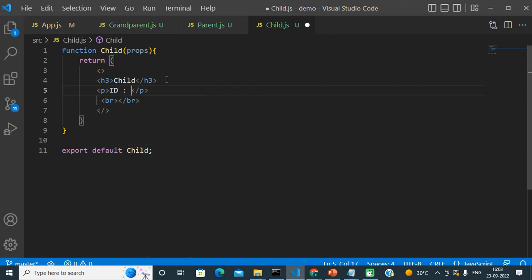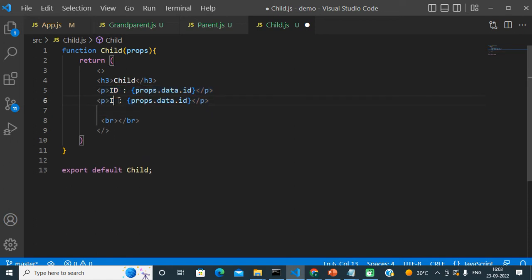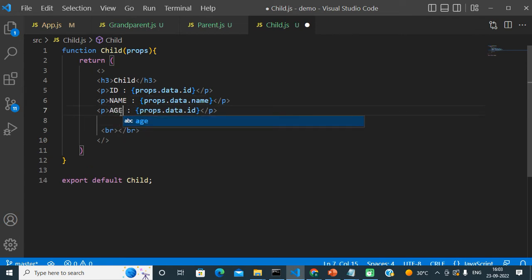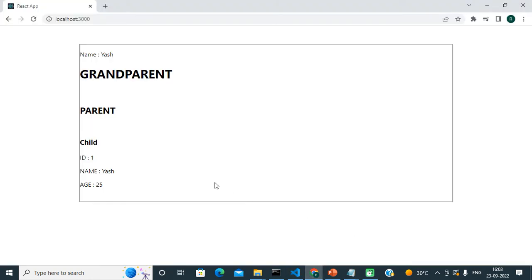Let's say id, props.data.id. Just copy this and paste it and display name, props.data.name. One more time copy paste, and this time it will be the age of the user, so props.data.age. And let's check our application. So you can see guys, we are able to display some data in the app component and also all the data in the child component as well.